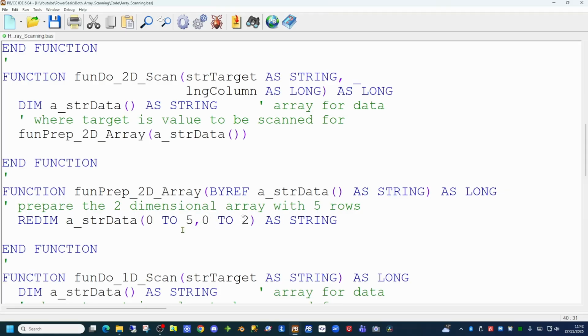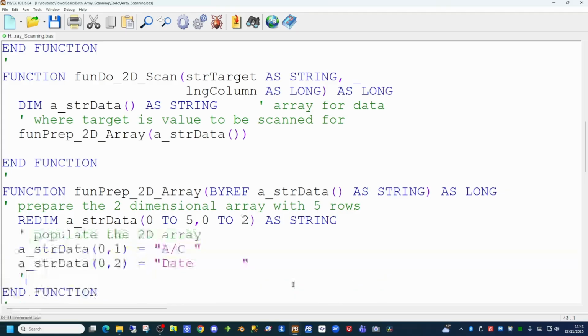So this array is going to have a 0 element. It's quite common to use the 0 elements for column headers, and that's exactly what we're going to do in this array when we populate it. We're going to make the 0 row and the first column equal to the title account, and the 0 row and the second column equal to the word date.